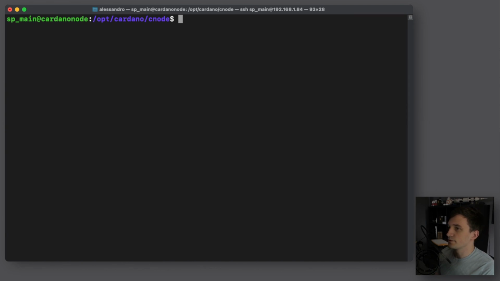So next thing we'll do is we will change directory to our Git and then Cardano node folder, which is the repository that the Cardano node files are in.